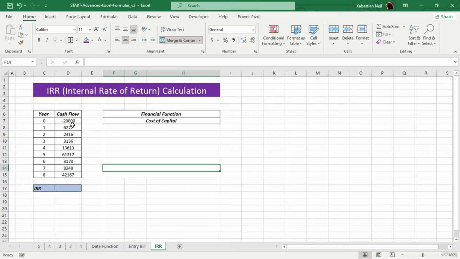You might wonder why it is like this. Well, in year 0 it's minus 20,000 because this is the cash outflow, and these are the cash inflows starting from year 1 to year 8. That is the cash inflow, and the cash outflow is minus 20,000. If you want to make it currency format, you can do that, but I'm going to keep it like this so that you can understand it.